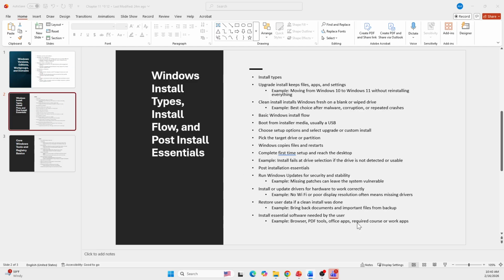Post-installation essentials: after Windows installs, you're not truly done. The system may boot, but it might not be secure, stable, or fully functional yet. So post-install steps are usually: you run the Windows updates, install or update drivers, restore user data if needed, and install essential software.